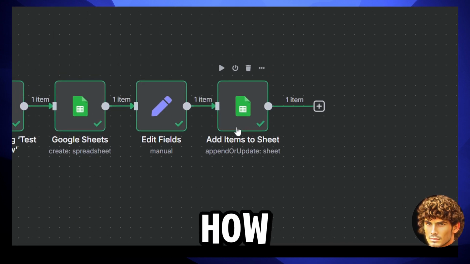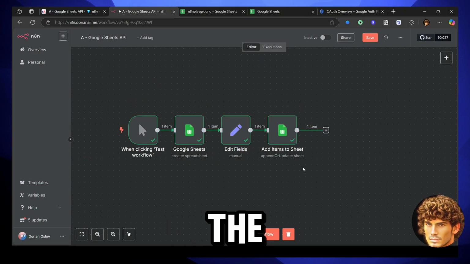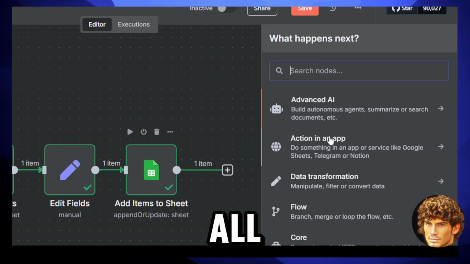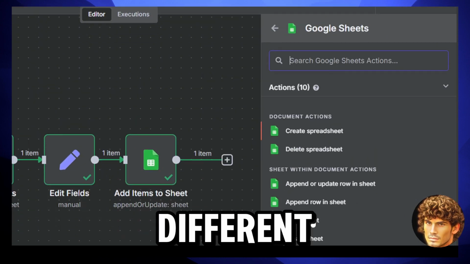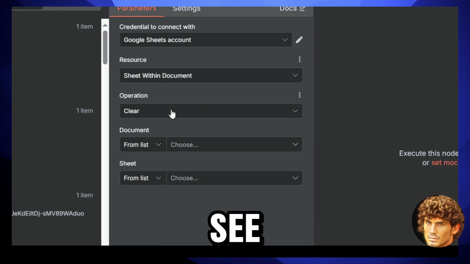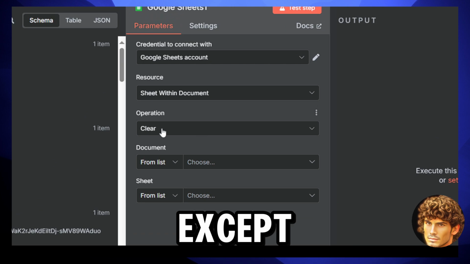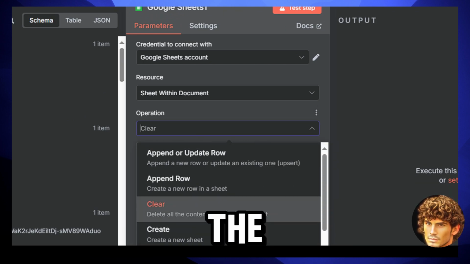And now you have seen how you can add items to your sheet. So now we have inserted our data in Google Sheets. We're going to look at the next node. Essentially, all these nodes are pretty much the same, except the only option which is different is the operation option. For example, let's see it again. Here you can see all the options are the same, except the operation. And from here, you can configure all types of nodes, except the webhook ones.